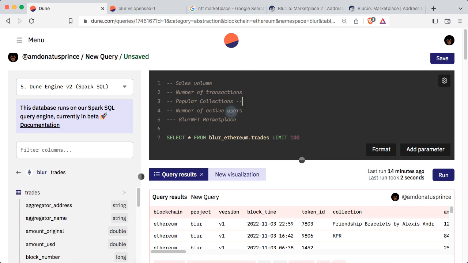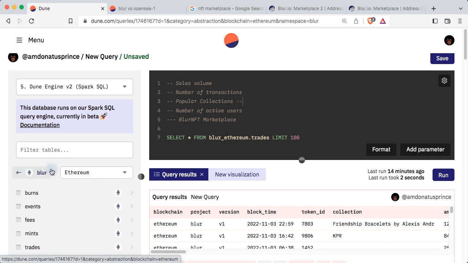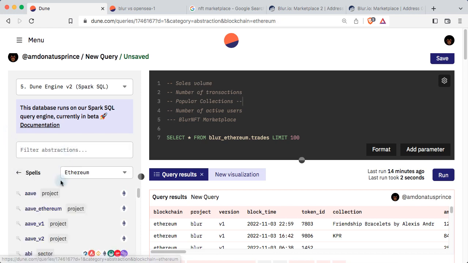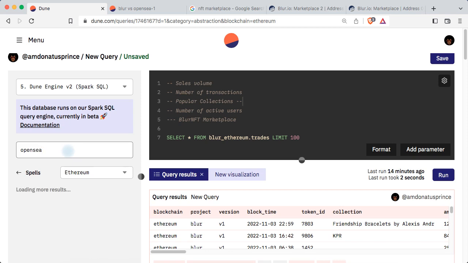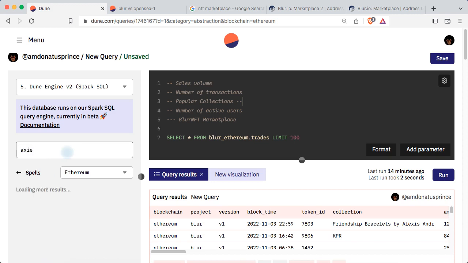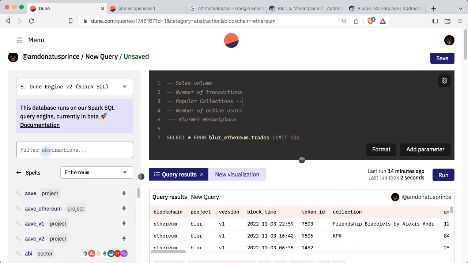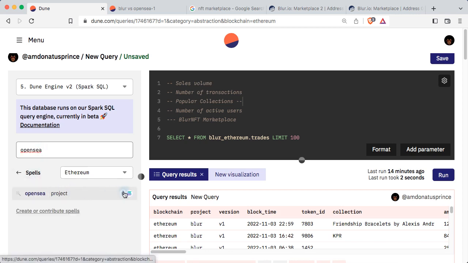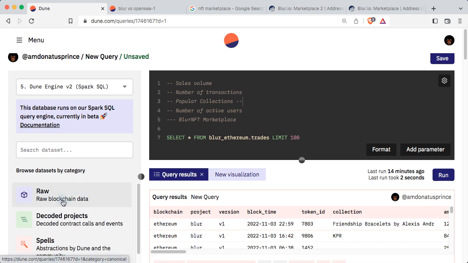Now before we continue, if they ask you to look for Block, you can search for another marketplace. For example, let's search OpenSea. So you can see OpenSea. Let's search Rarible. There's no Rarible, so you can search other marketplaces here. Let's see whether there is Axie. So this is OpenSea, if you want to work on an OpenSea project.